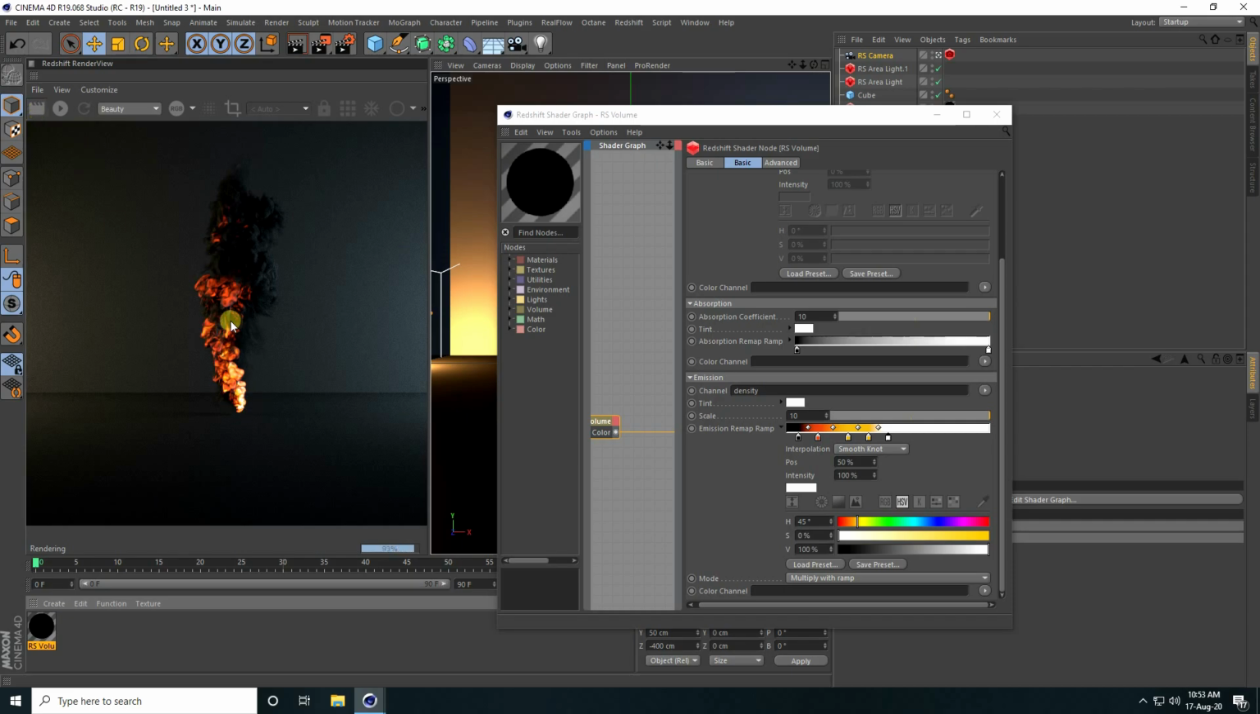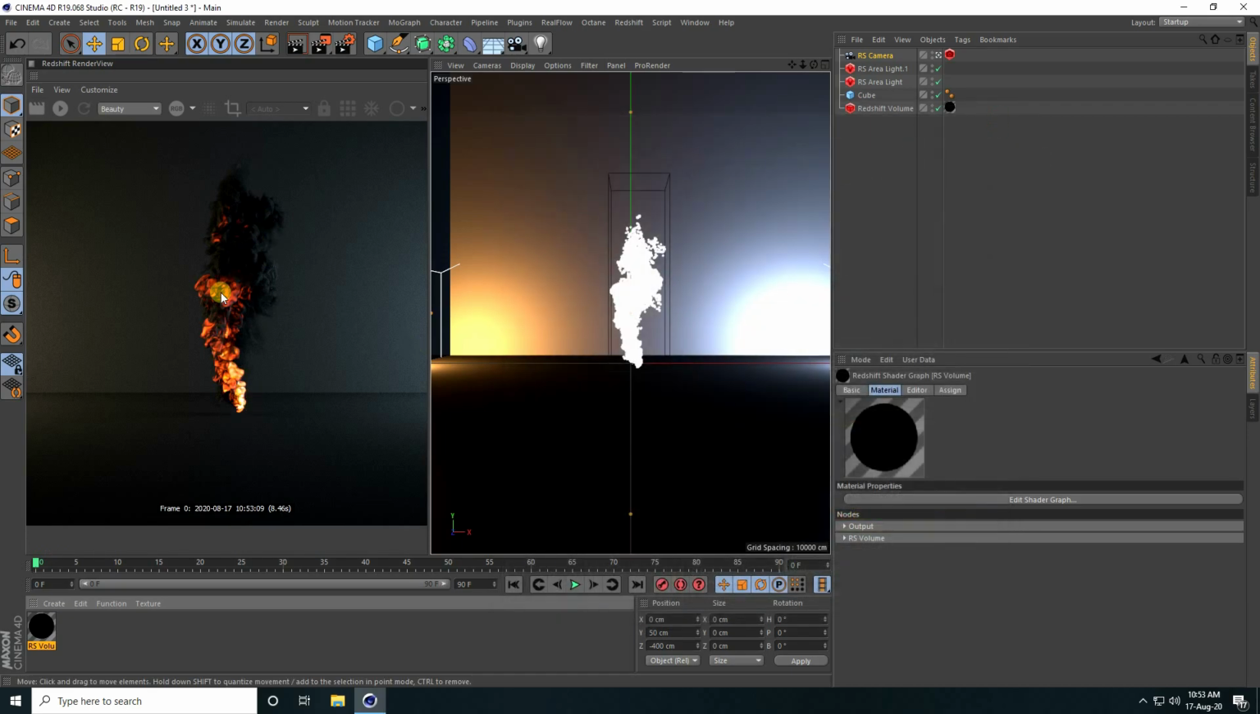Yes, see guys, that's really good. That's my fire effect, right? Okay, so guys, now my first shape is complete. Now I take the second shape.